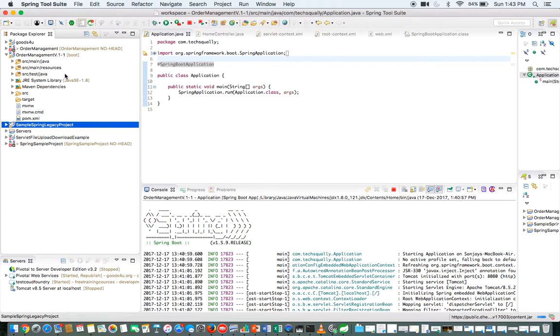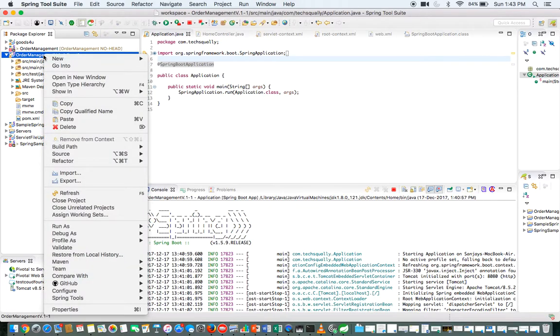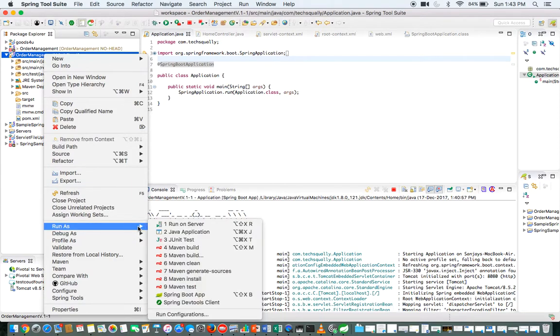But as you see in Spring Boot, we don't need to configure any kind of server or container. It has an inbuilt container, and we just right click and run as Spring Boot. So this application will start on the internal container.